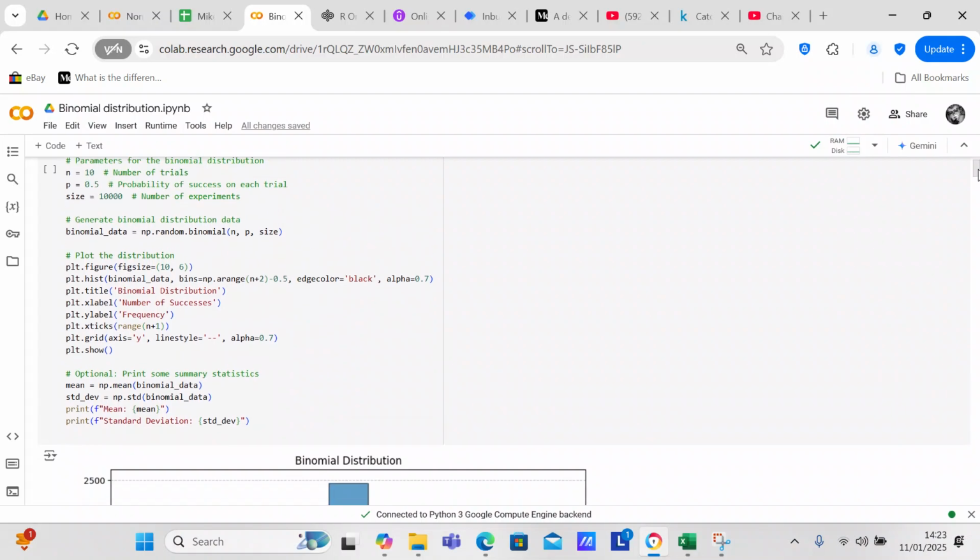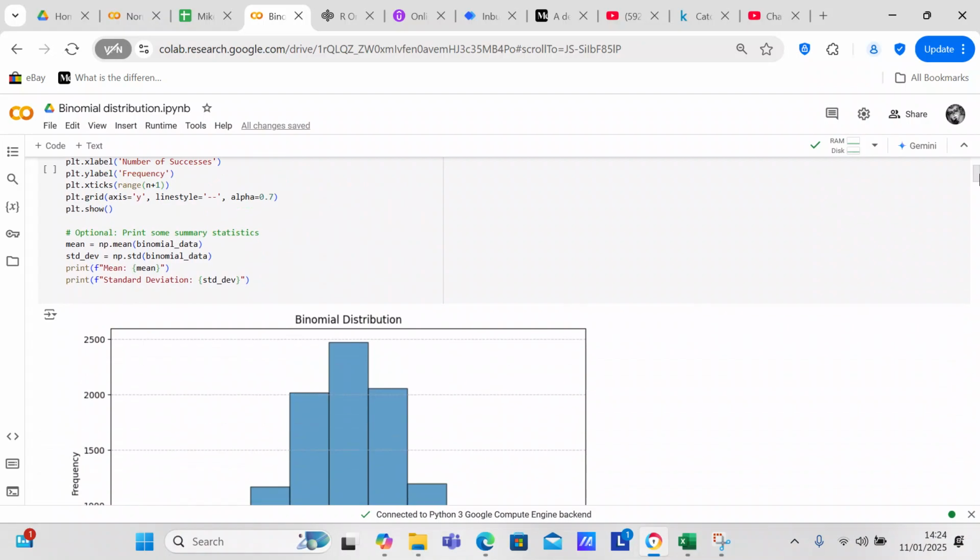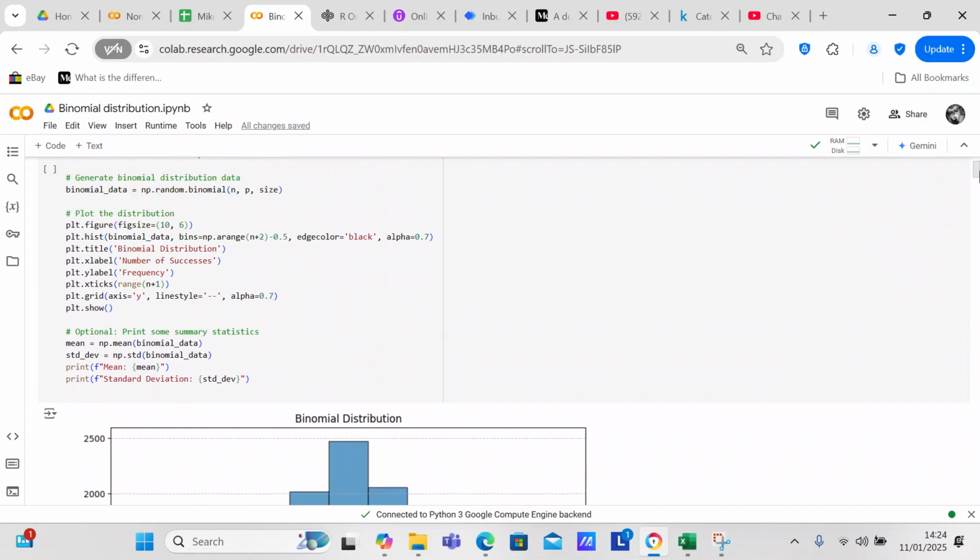So we're going to generate the binomial distribution data, which is binomial data equals np.random.binomial(n, p, size). And then that's your binomial data. And now what we're going to do is plot it with matplotlib. So plt.figure, figsize is 10, 6. That's going to be the size of the figure.